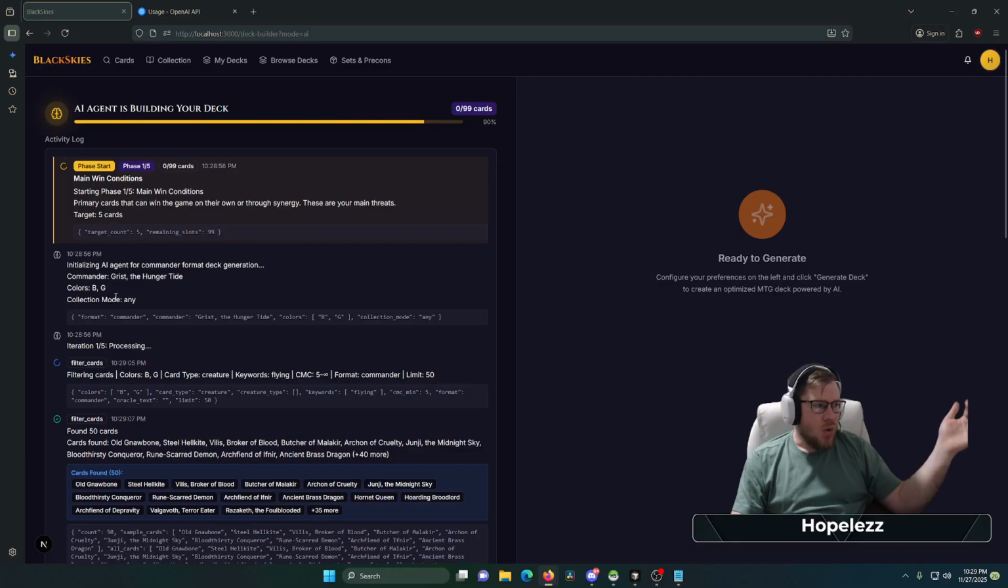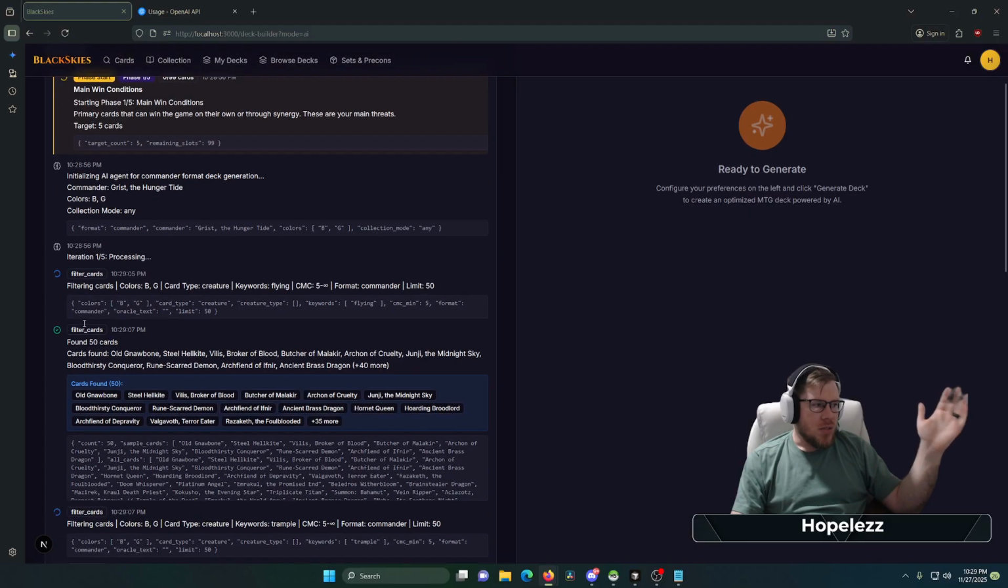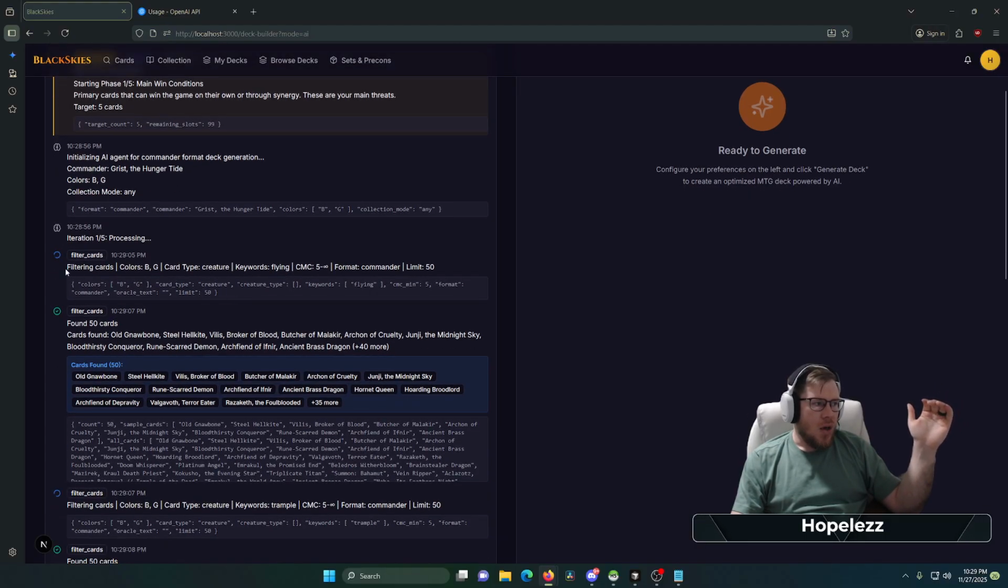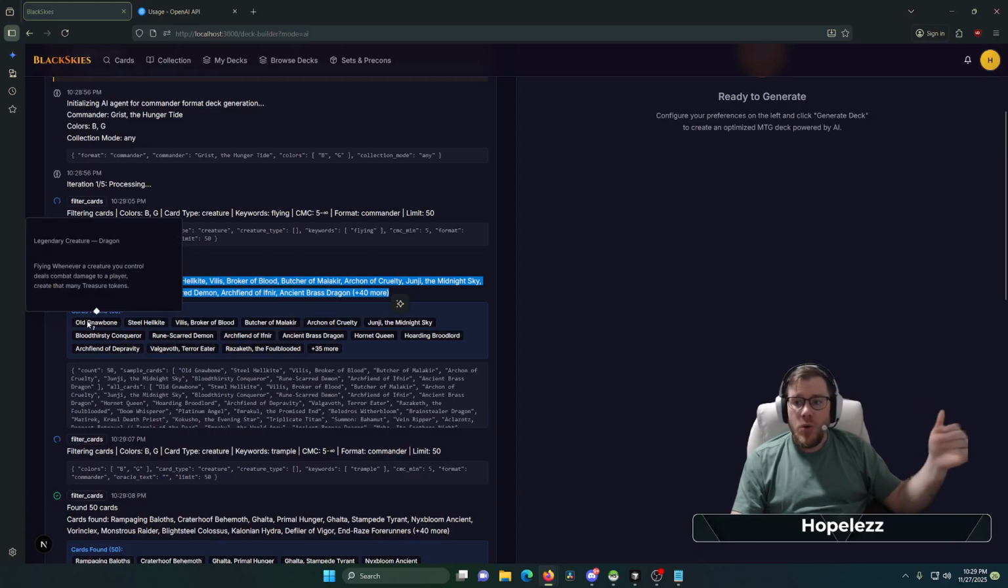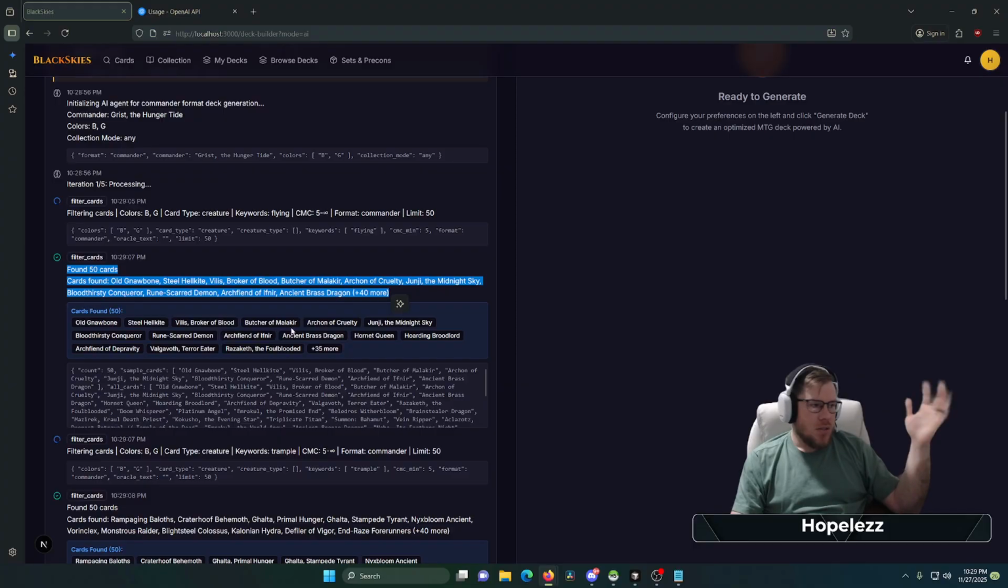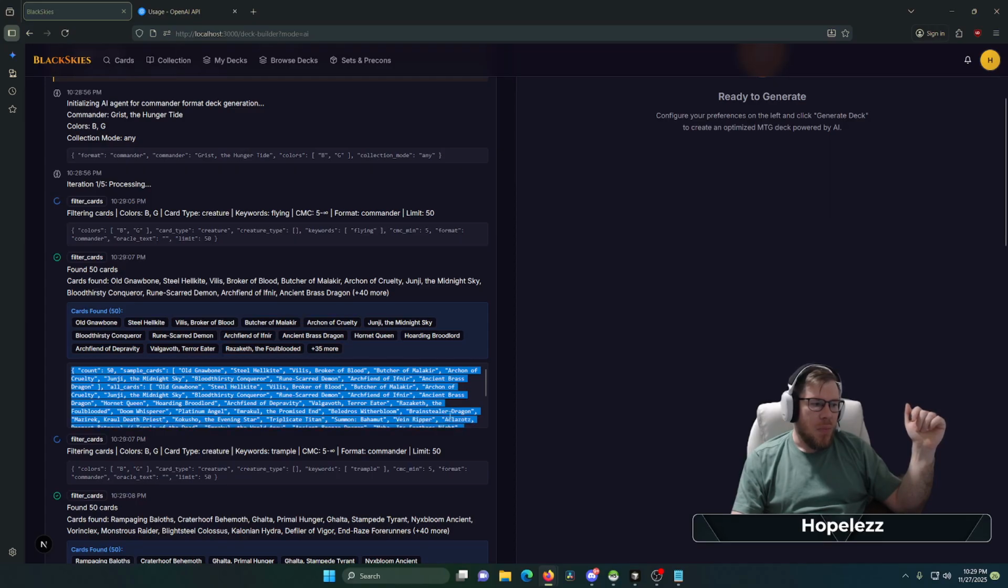And what it's doing is it goes, okay, here's Grist. This is what Grist does. This is the color. And then it goes, okay, filtering cards, creature types, keyword flying. So it's looking for things with flying. Format commander, limited 50, and then it finds 50 of these cards in the black and green color. So here's Old Gnawbone. That's a really good card. You have Steel Hellkite and some others. But this is the actual text that came back.